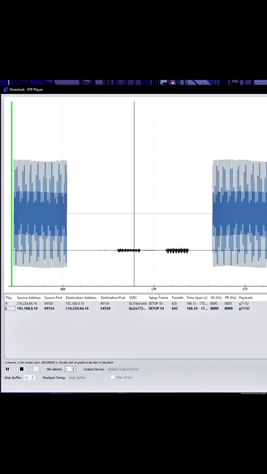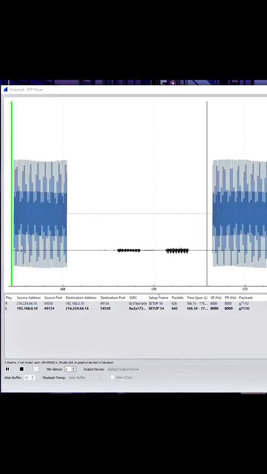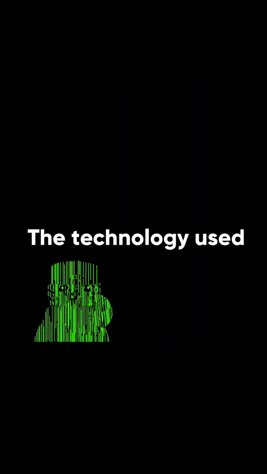Let's talk about how hackers can listen to your phone calls, and I'm going to break it all down so you can understand the process, step by step. First, we need to look at the technology that hackers can use to get access to your calls.